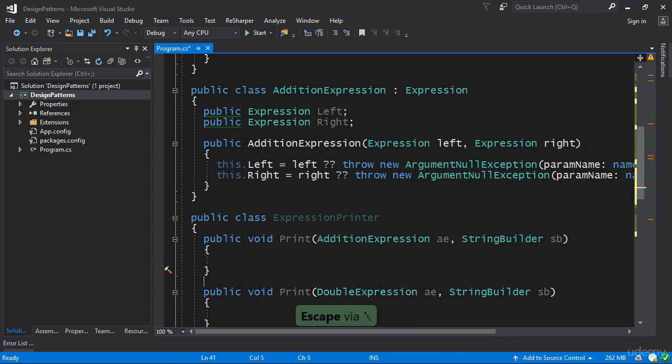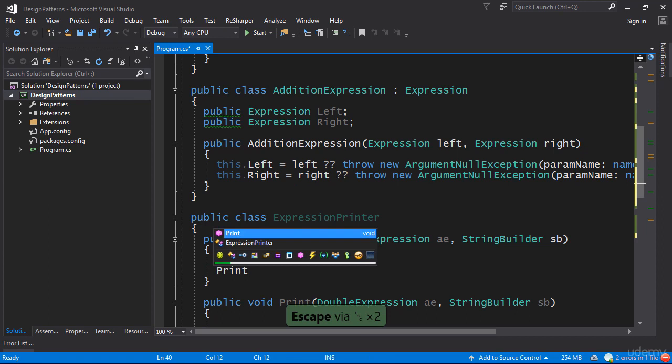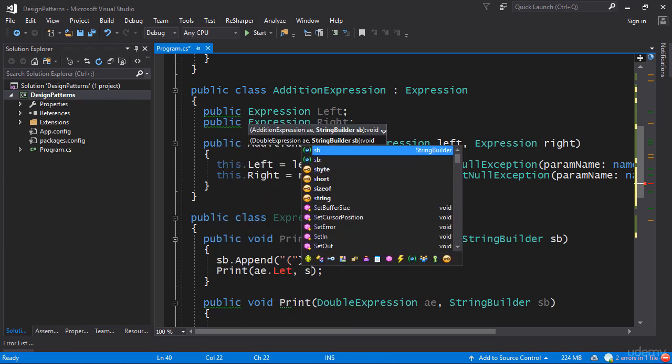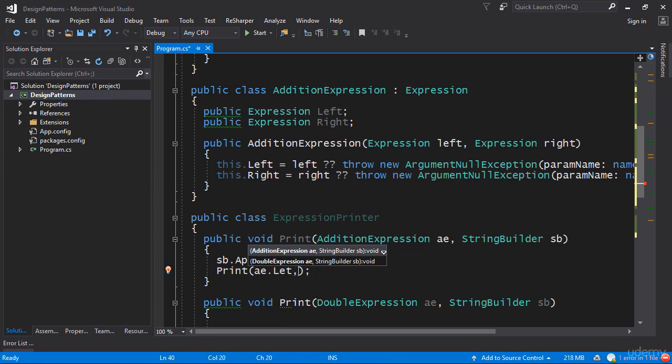And then the question is, well, how do you implement addition expression? Because typically the way you do this is you say sb.Append with the opening round bracket, and then you say something like Print(ae.Left, sb). There we go. Okay, as you can see, this doesn't work.